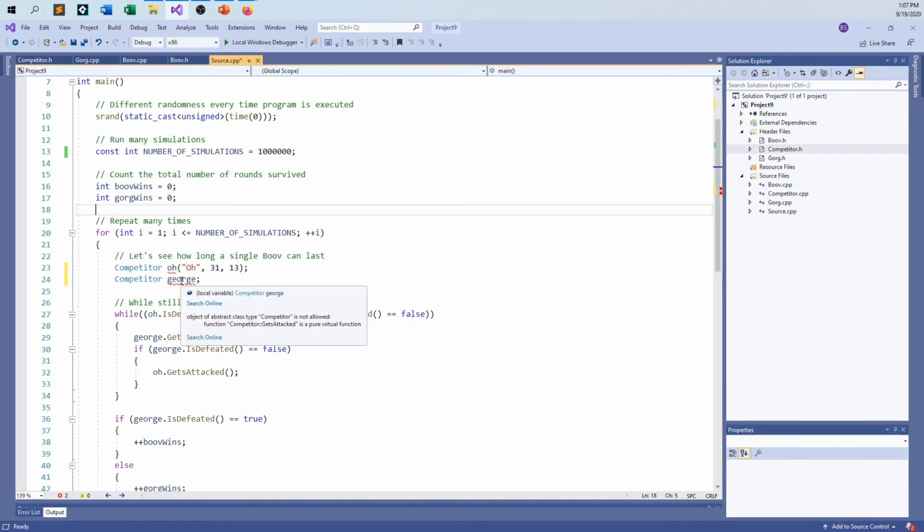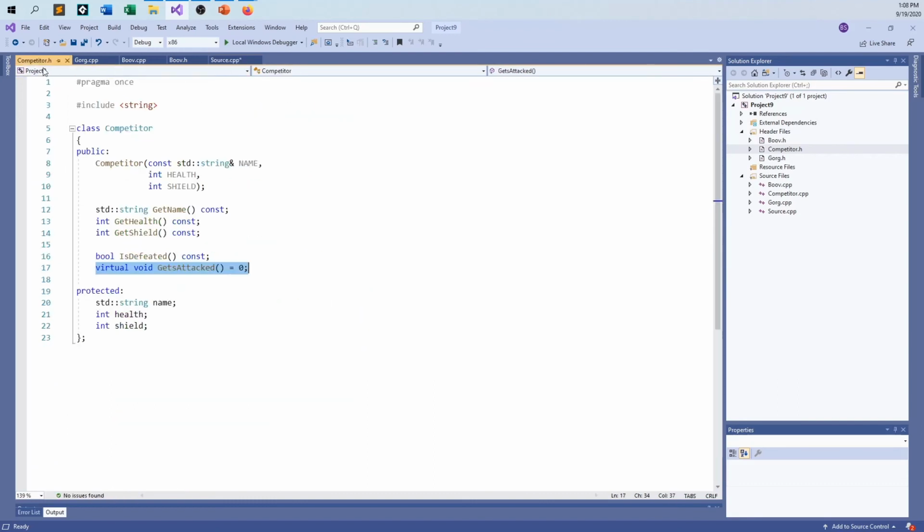And the same goes for George. The gets attacked function is not implemented because competitor does not implement it. So your first thought would be, let's just implement it. No, it defeats the whole purpose of pure virtual functions, because there's no consistent behavior amongst the two classes to warrant it, even if we added more classes to this to make it worthwhile.